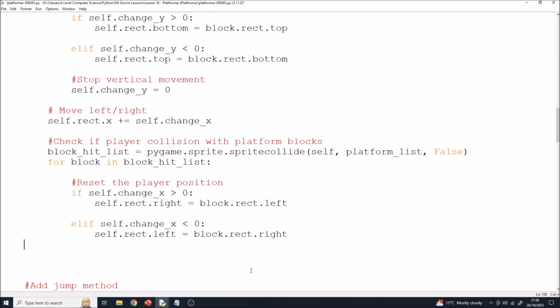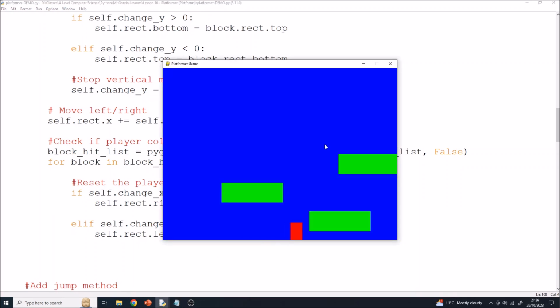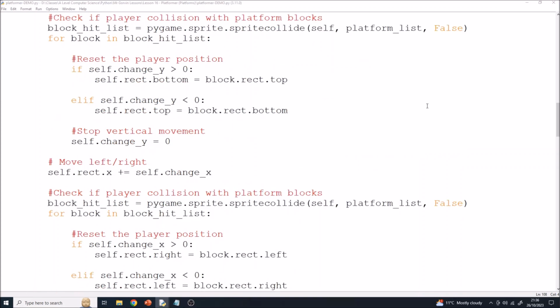Hopefully, if I've not got any mistakes in my code, now we should be able to jump on the block, and we should also be able to collide so we can't go through the block, either that way or that way. So I can happily jump around like this, and there are collisions with the block objects that we've made. Perfect. Check your code and make sure it looks like this so far. Pause the video if you need to.